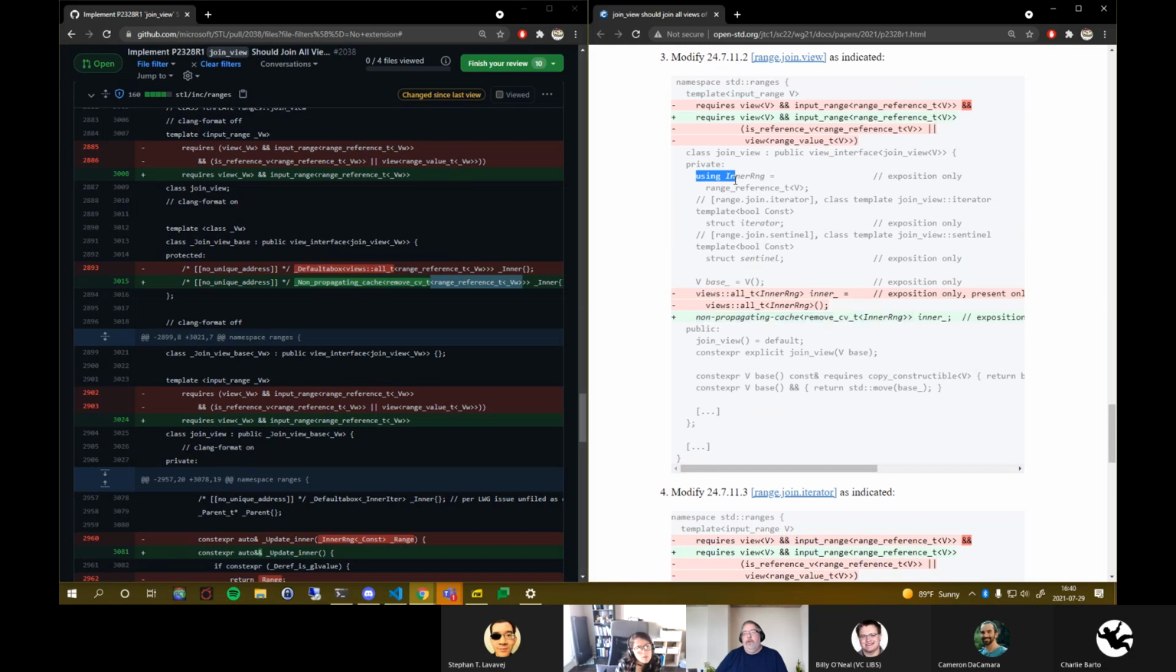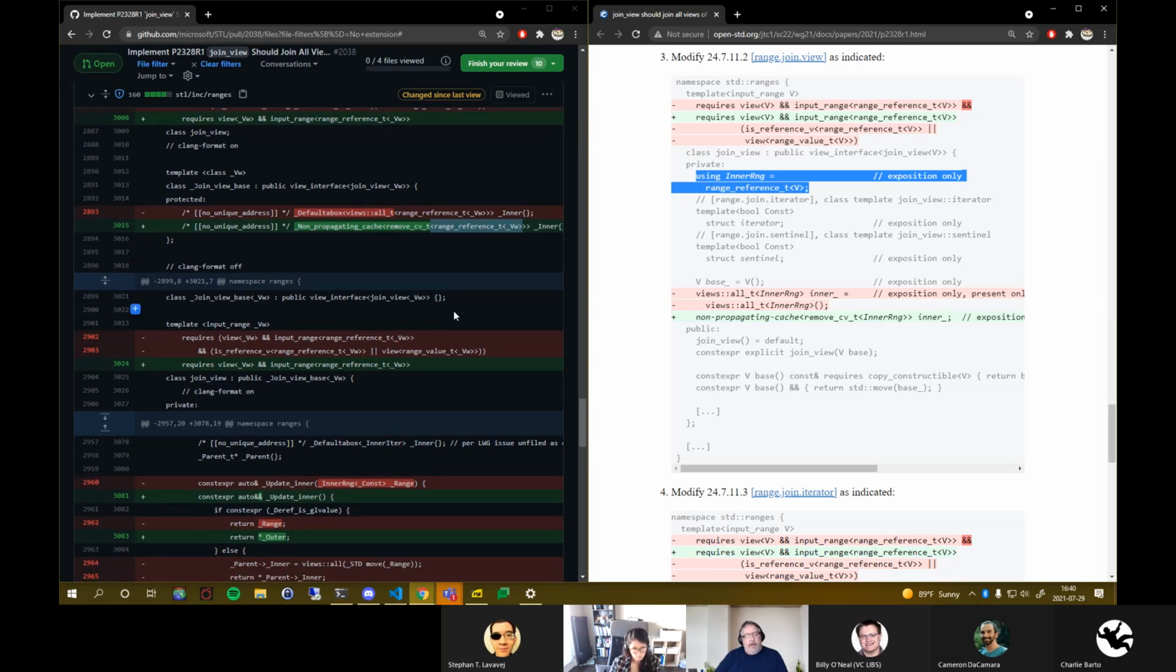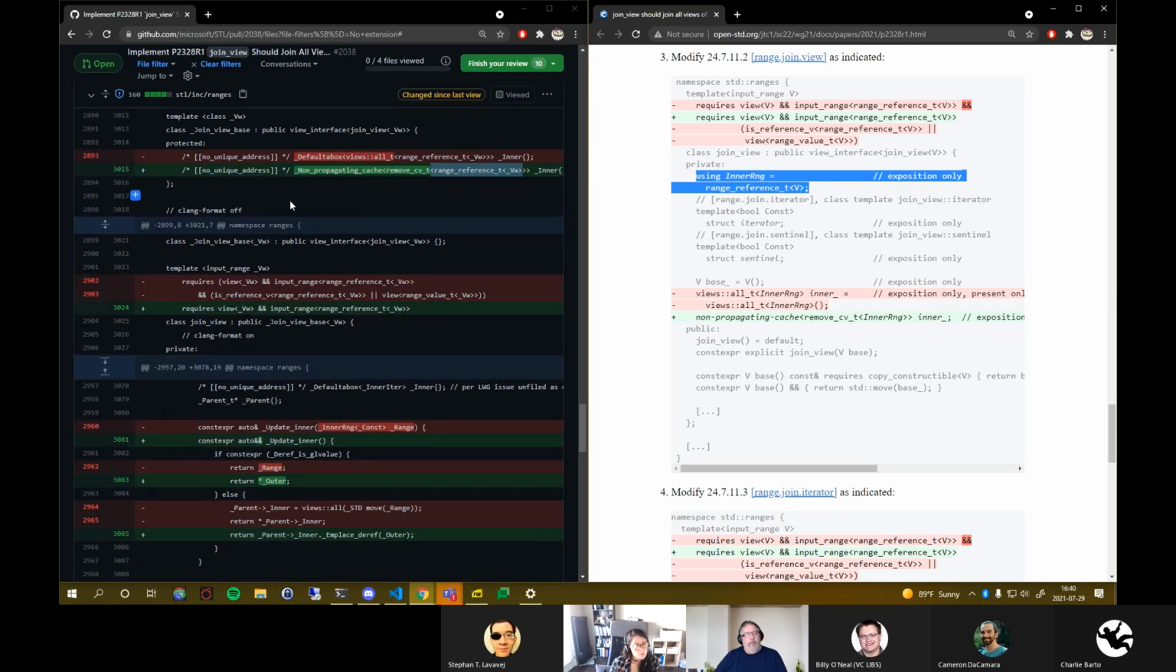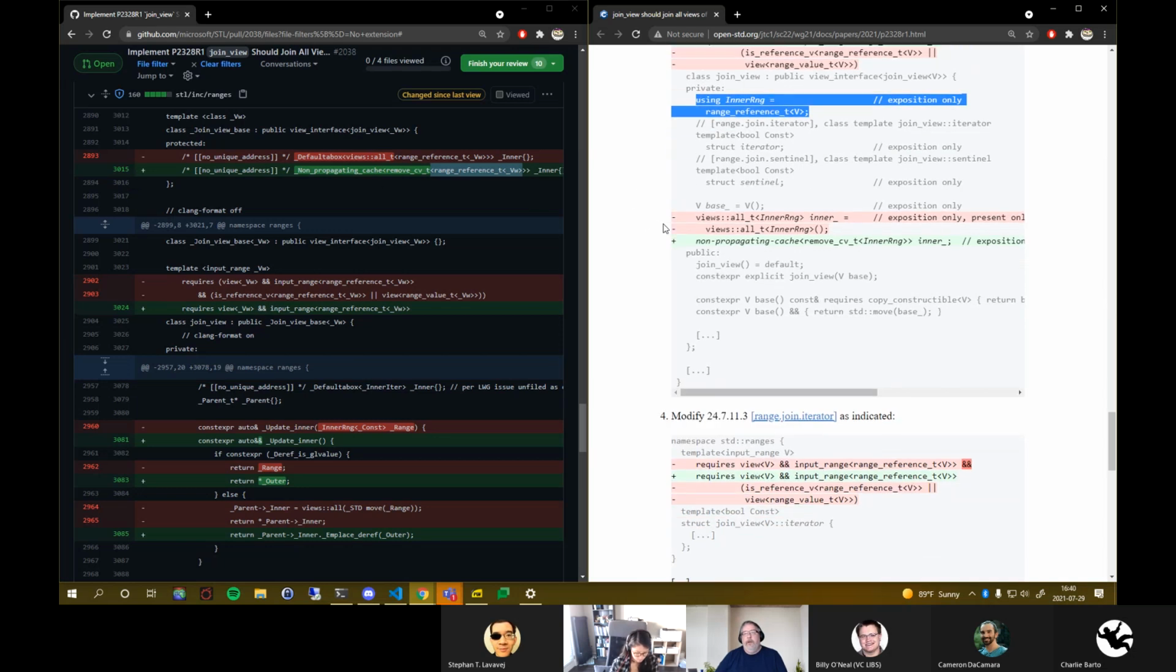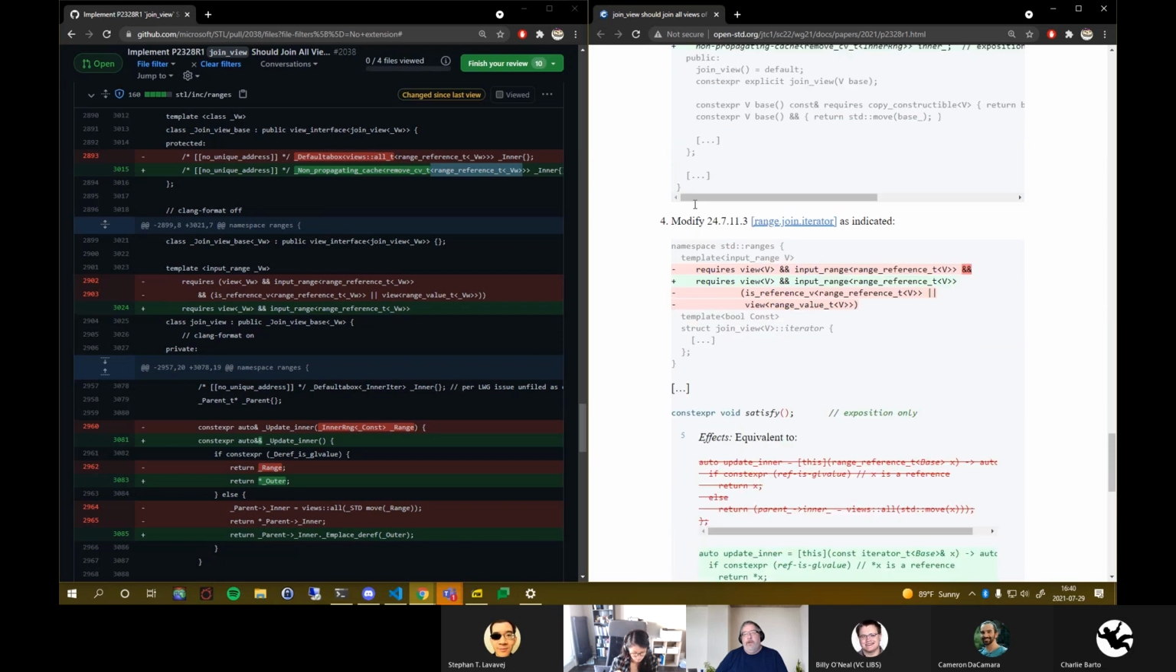And yeah, the definition of inner range is up here. This is in light gray, so you may not be able to see it all highlighted, but inner range is an alias for range_reference_t of the parameter type. Since the parameter is a range, range_reference_t of the parameter is the type you get when you dereference one of its iterators. The decltype of one of its iterators dereferenced, which we know must be a range since this is join view. But anyway, that change is correctly reflected here. It's become a non-propagating cache.